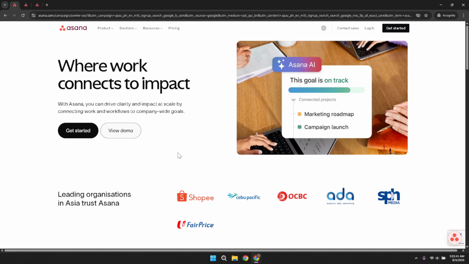To start off, head over to the Asana website. Log into your account if you haven't already done so. You'll find the login option conveniently located at the top right corner of the page. Click on the Login button and then choose Continue with Google.